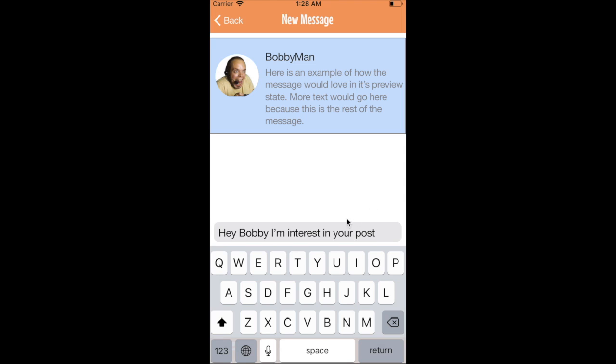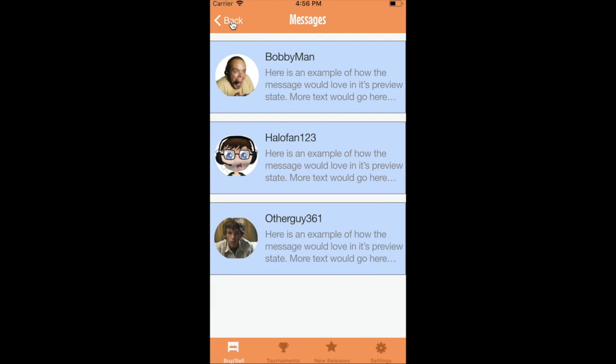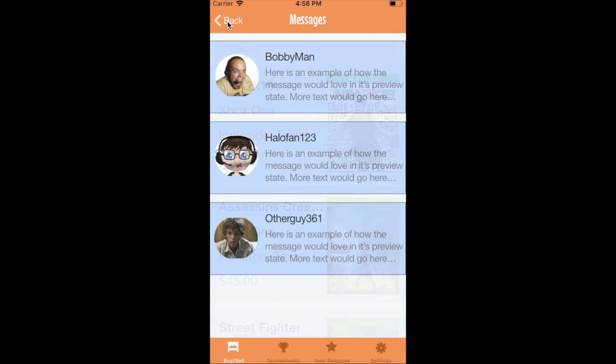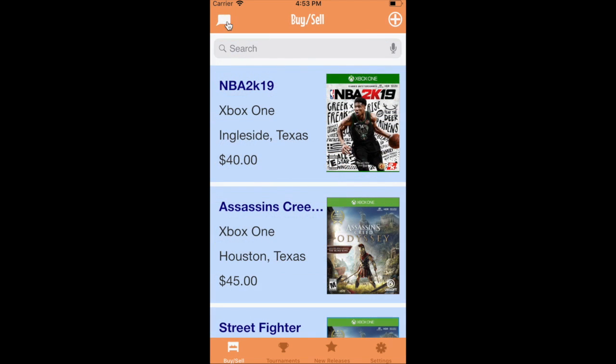It looks pretty nice. We can send a message to the seller if we need to. Hey, Bobby, we're interested in the post. There would be a send button here. We could send a message. Then when we go back, it takes us back to all the messages. We could also access the messages from here. That's where they originally are. We could search for a game if we needed to.